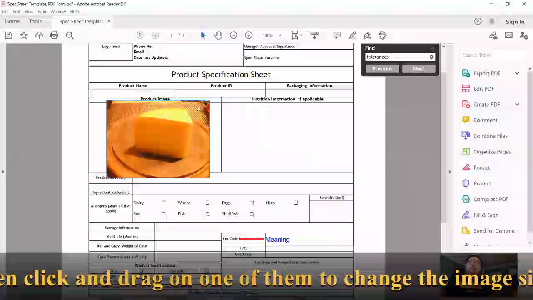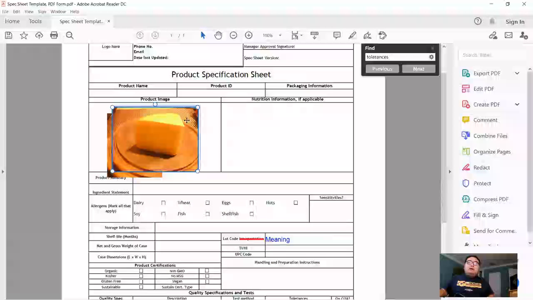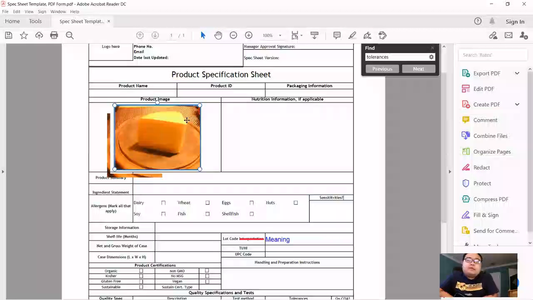And there's our cheese. Now, something that's unique to the Pro version of Adobe DC, it's loading right now. Don't worry about that too much. Or it's lagging a bit.